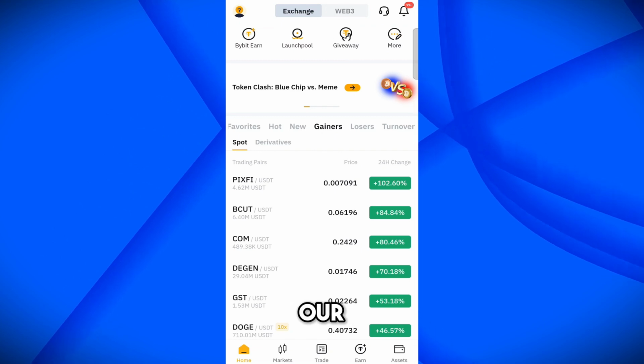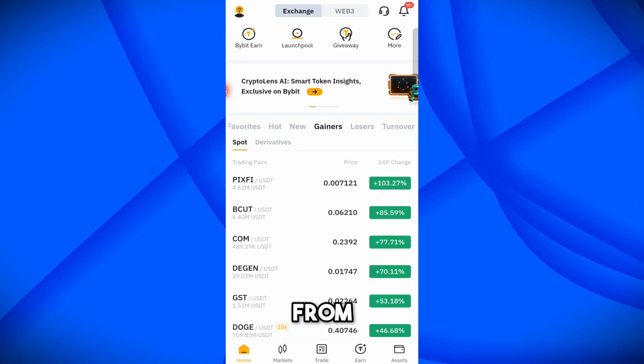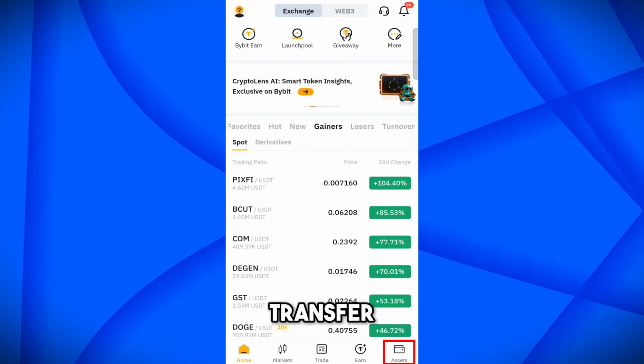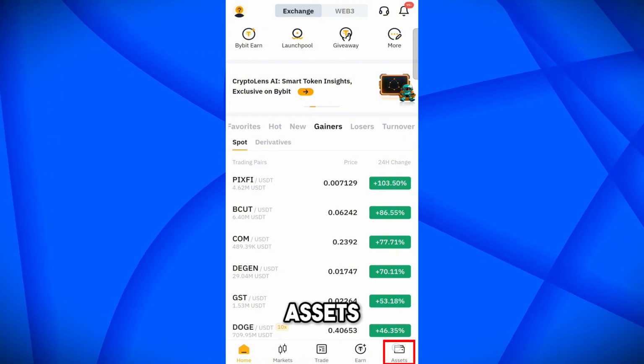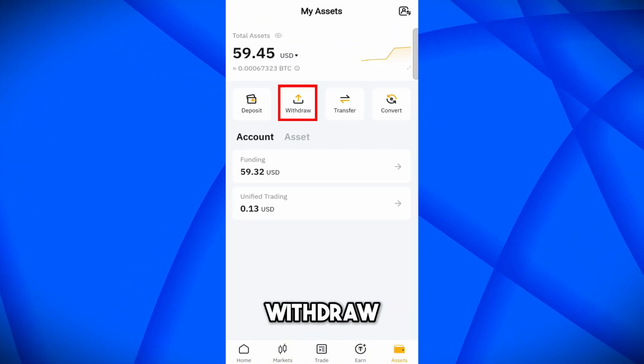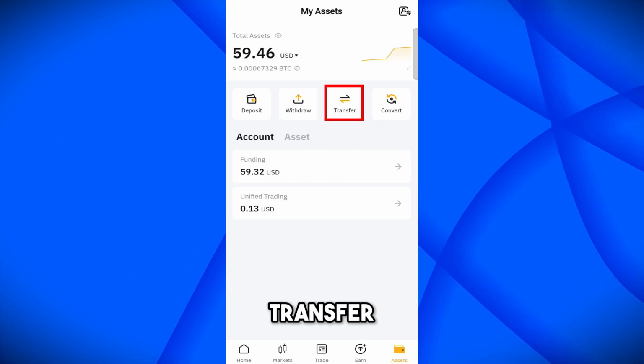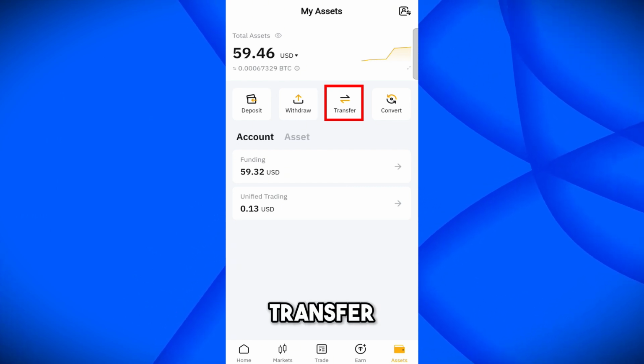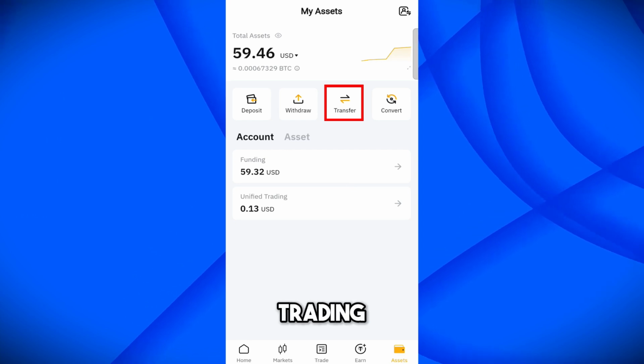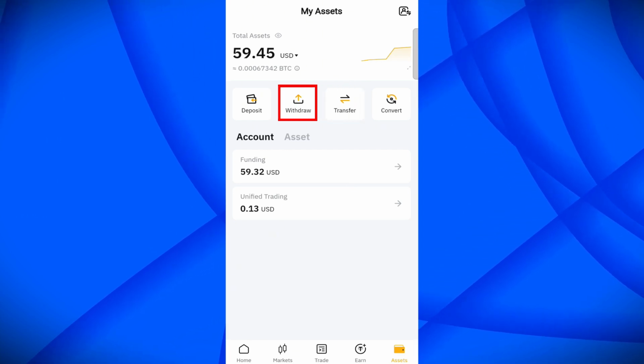Now let's come to our main topic, how to transfer crypto from Bybit to the Binance exchange. To transfer crypto, first you have to come on the assets, and here you can see the option withdraw. You don't have to select the transfer. Transfer is basically used to transfer funds from funding to trading or trading to funding. We have to withdraw from here.